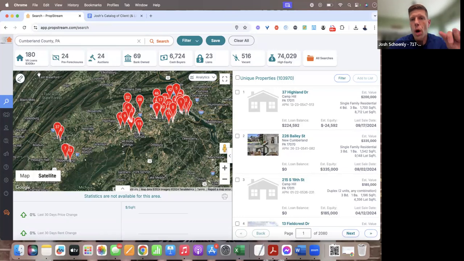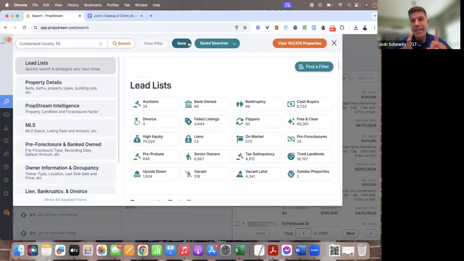So when I choose the whole county, notice unique properties, 103,970. That's all of the unique properties in the county. Okay. But that's not relevant to what we're talking about today. So the very first thing I'm going to do, and this is actually contrary to most of the other training that we've done on PropStream.